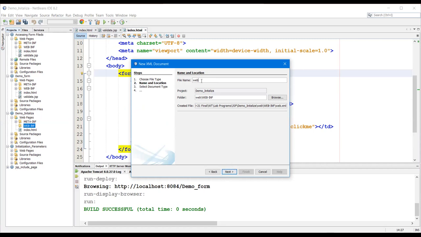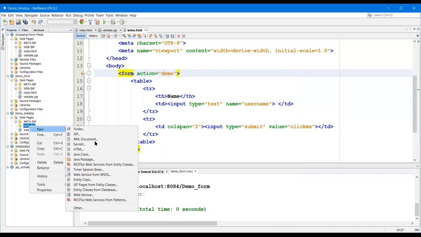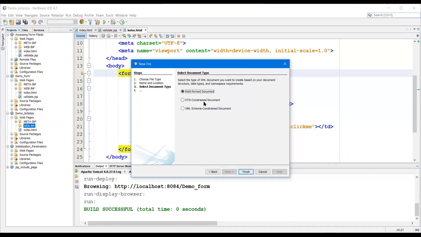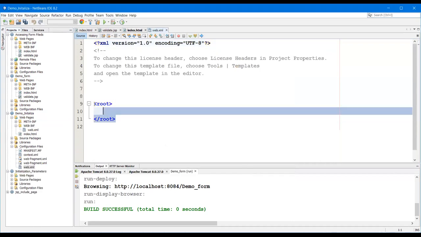And please observe, we should define the web.xml file in the WEB-INF folder. I am doing it once again. Inside the demo file, in the WEB-INF folder, we need to create that XML file. So XML document, the file name is web.xml. Next, we need to select well formed document, finish. So this is the web.xml file.